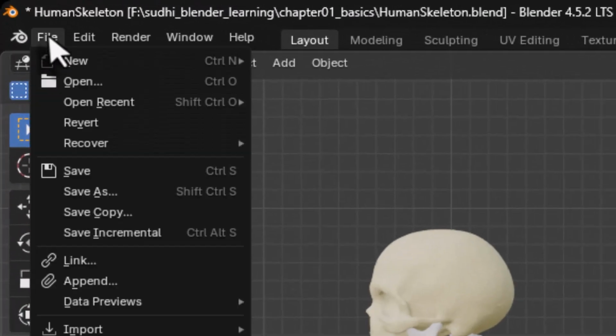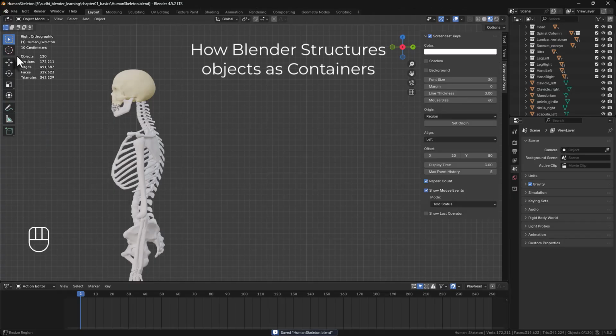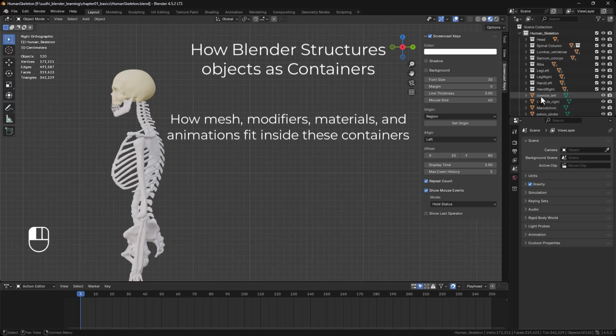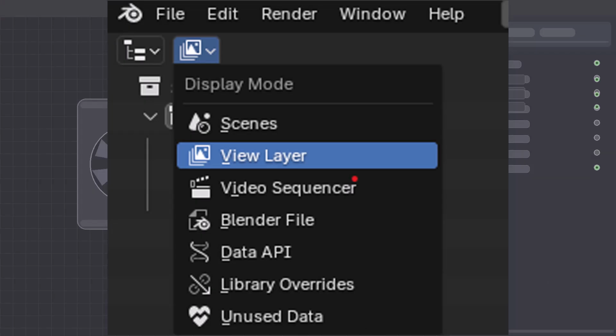Go to File, Save. In this session, we learned how Blender structures objects as containers, how mesh, modifiers, materials, and animations fit inside these containers, how data can be shared between different objects. In the next session, we'll explore the various display modes in the Outliner window.